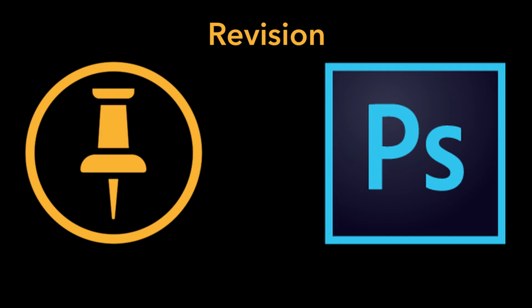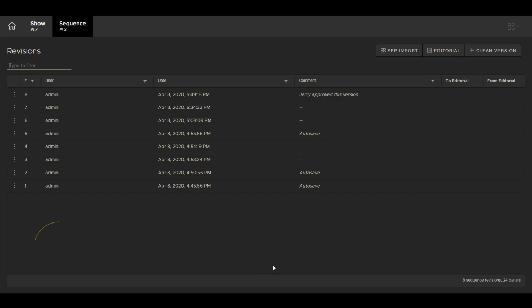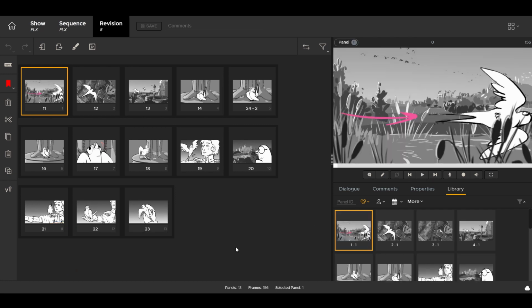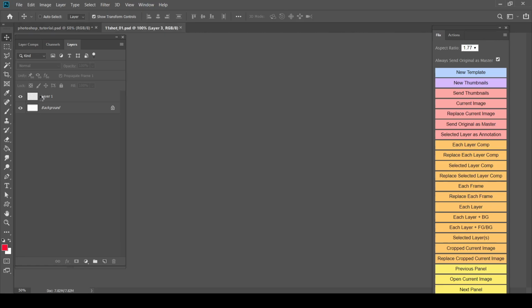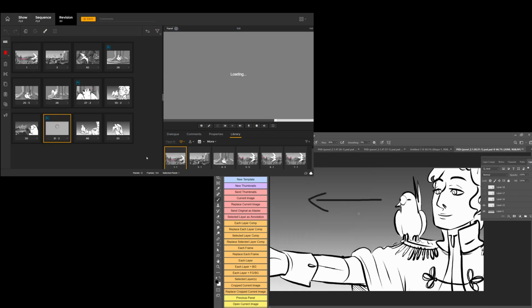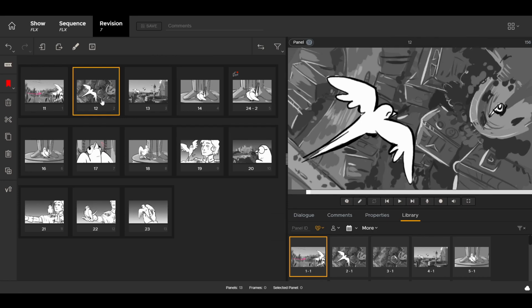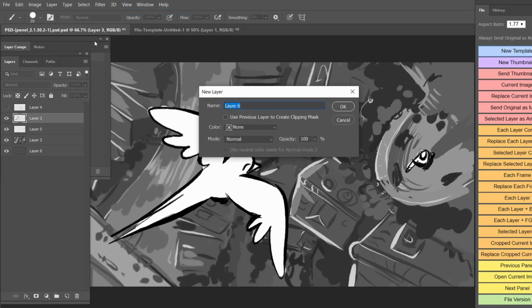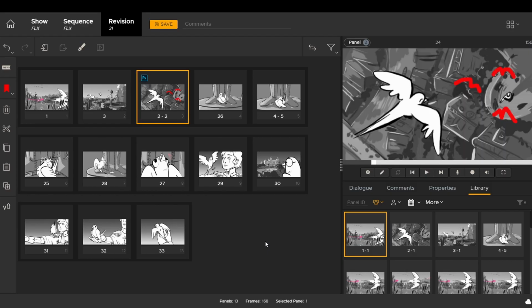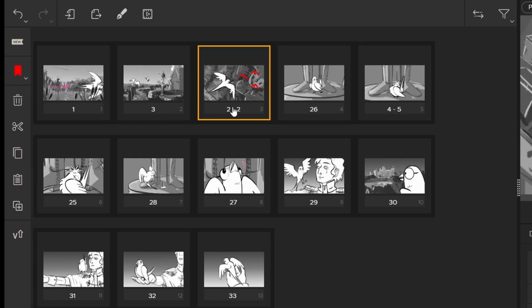This leads us to the second principal workflow between Flix and Photoshop, the revision process. It's very common for artists to work on a sequence that has been previously created, often by other artists. So let's go through some example workflows that will be familiar. Flix and Photoshop are always linked when they're both open. If I open a panel from Flix, then create a new layer and draw something at random on that panel, when I save, it's immediately updated in Flix. But I always have access to the previous versions under Revisions.